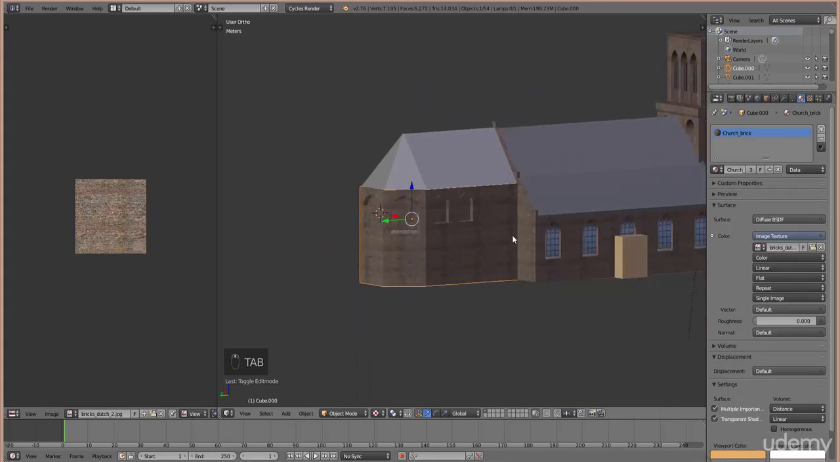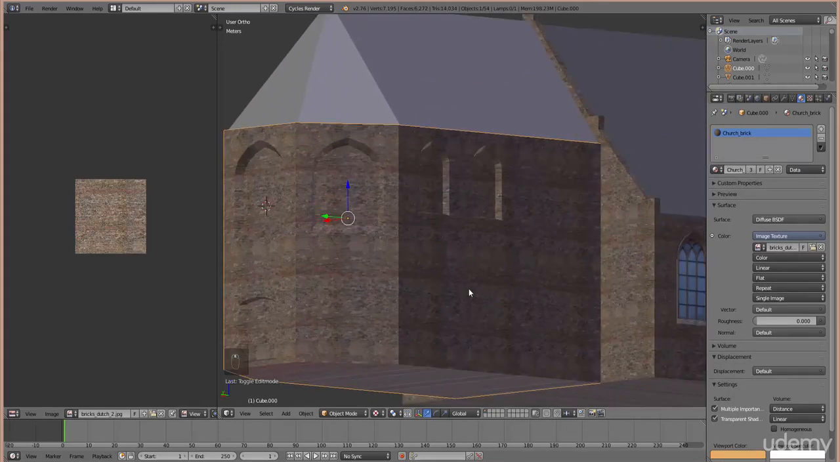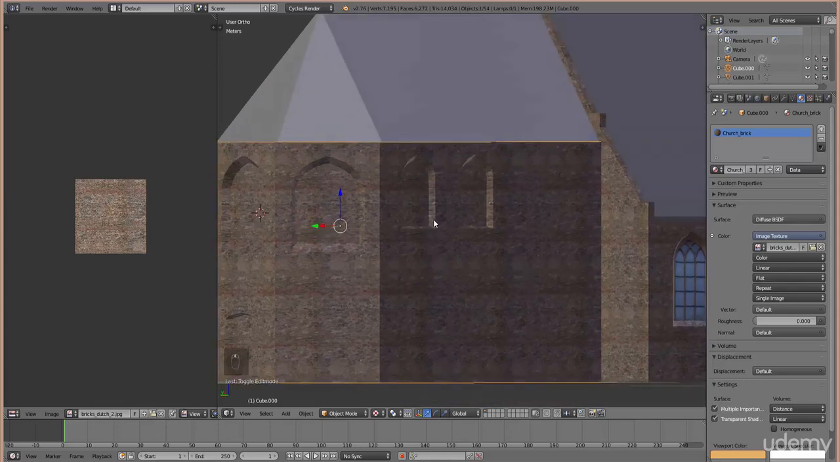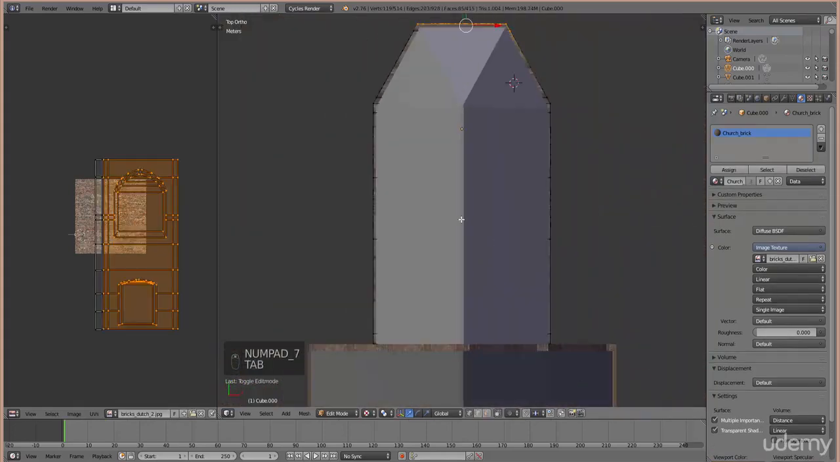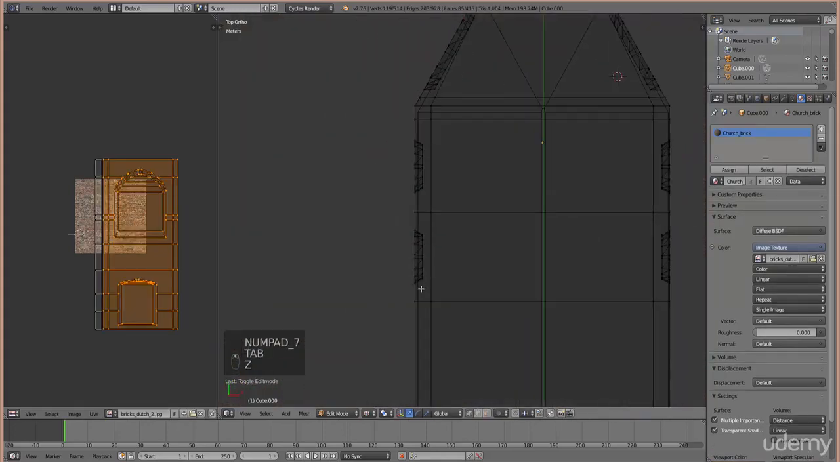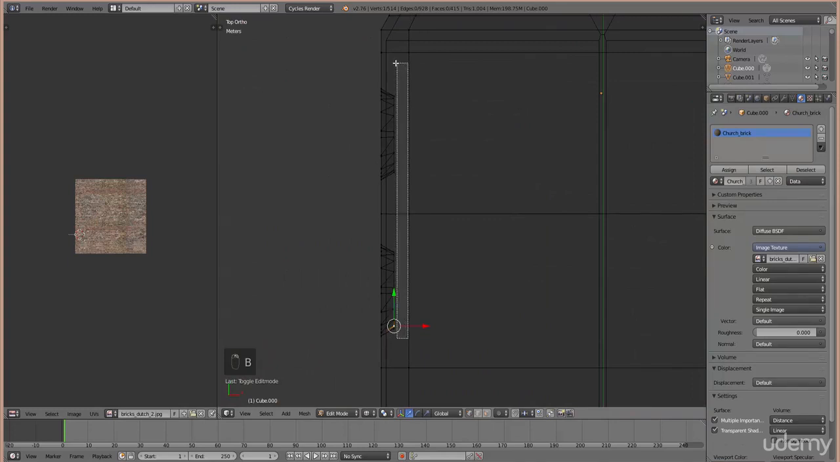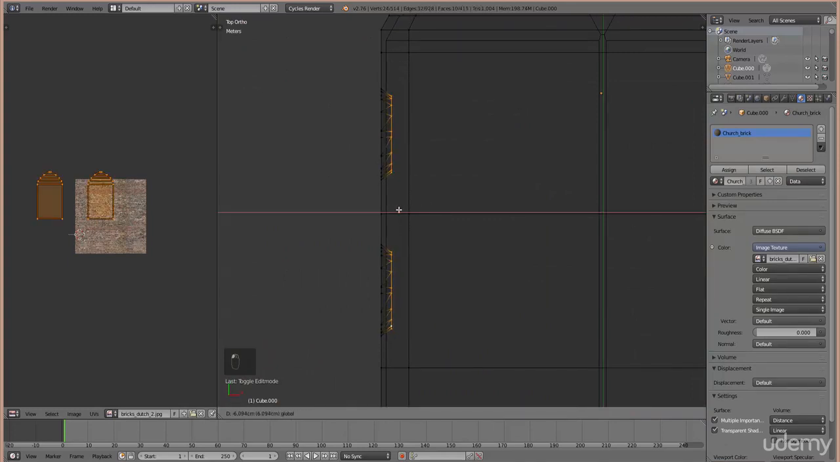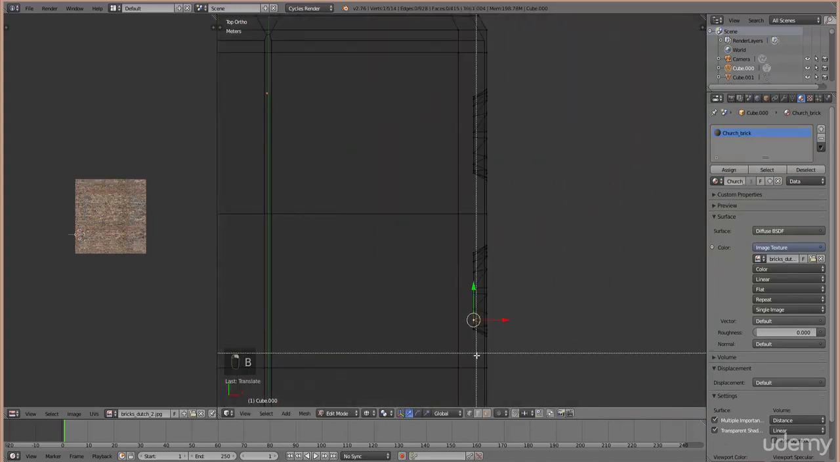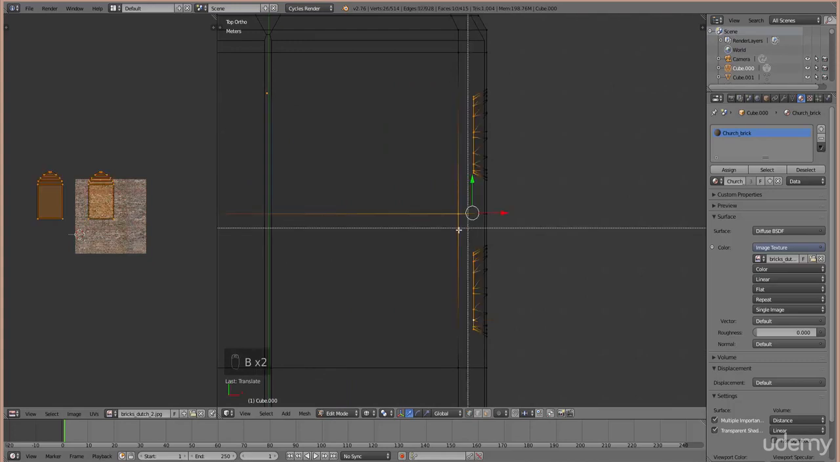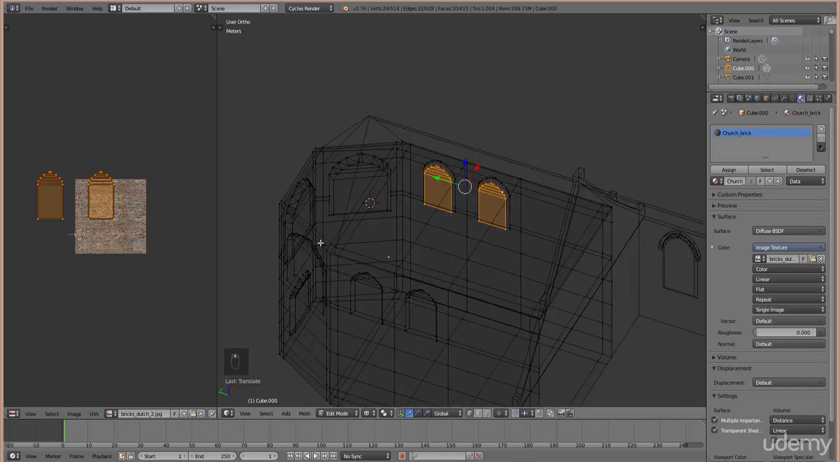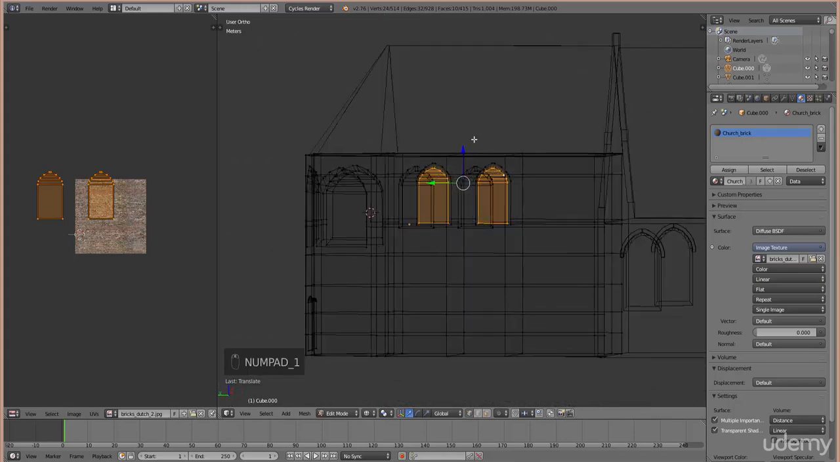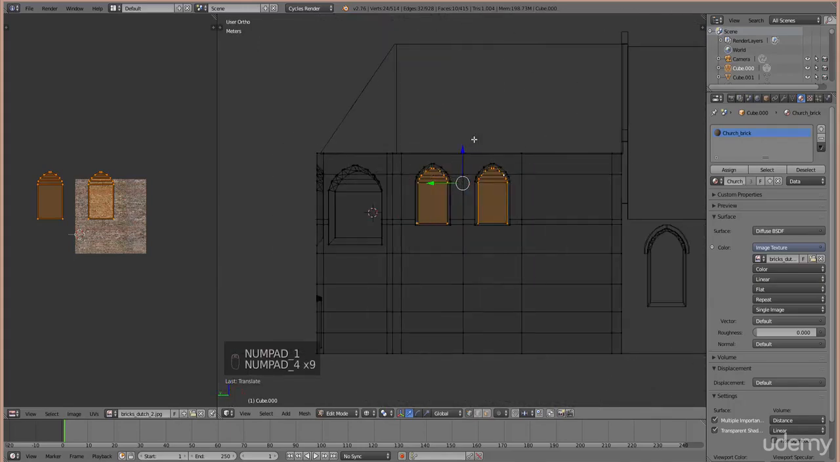All right, so we now have a main brick texture on the church, and the next thing I like to do is focus on the windows. In my opinion, these windows can be scaled a little bit inwards. Same for these. The reason is that they are a little bit too deep. The bigger ones are no problem, but the small ones needed a little fix.